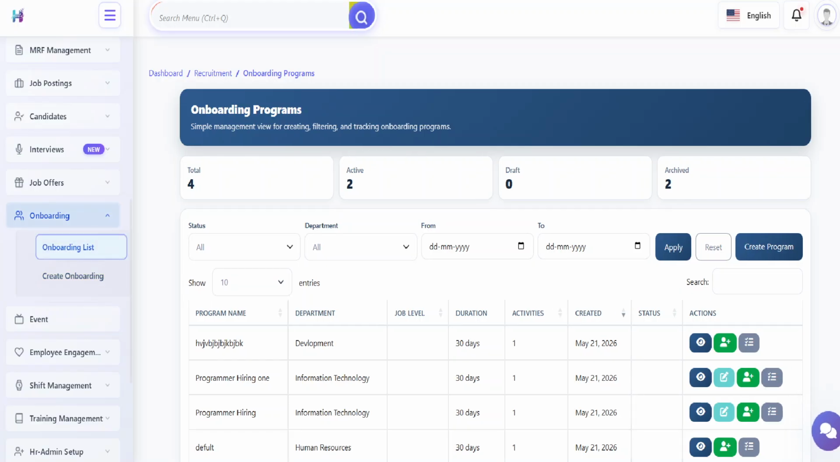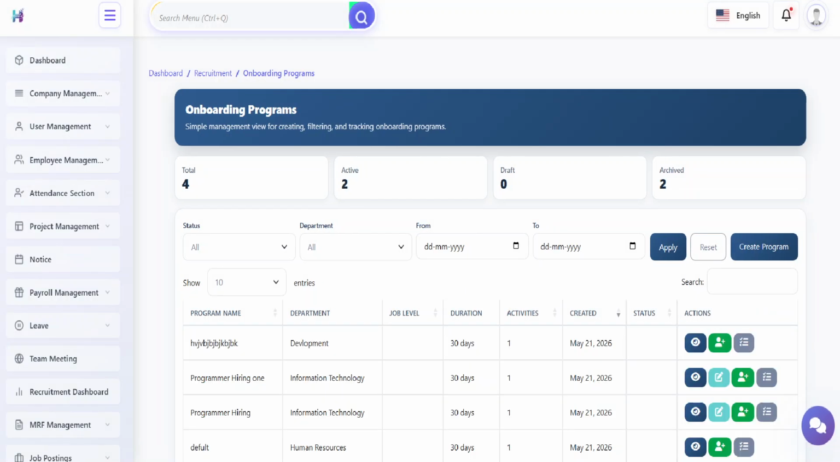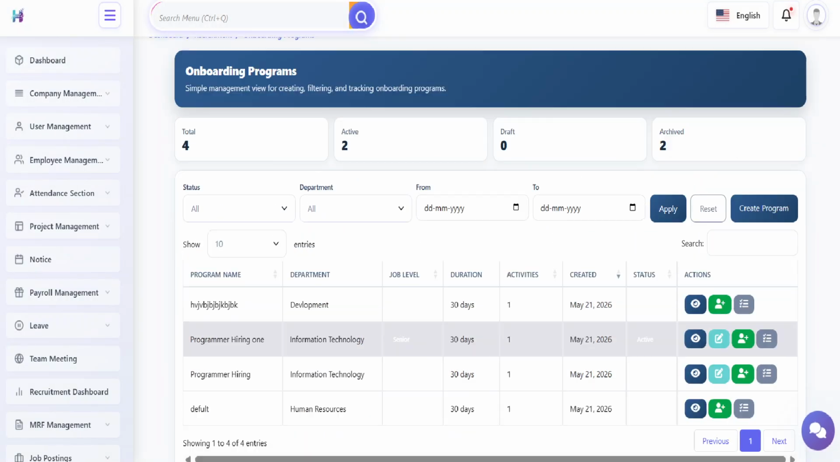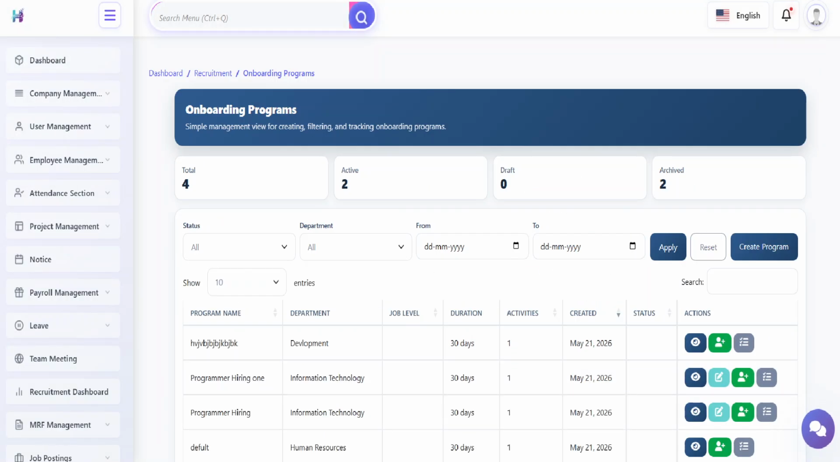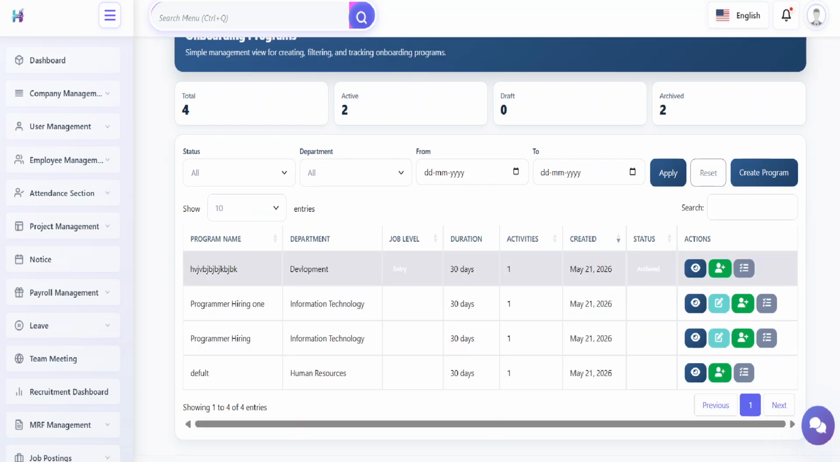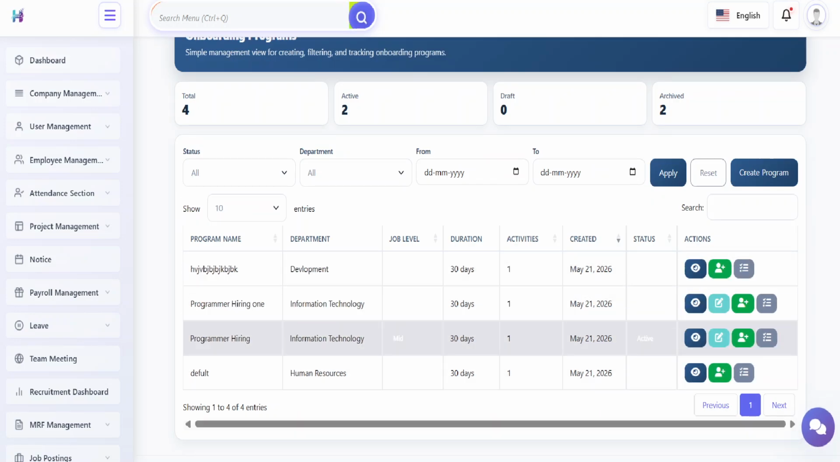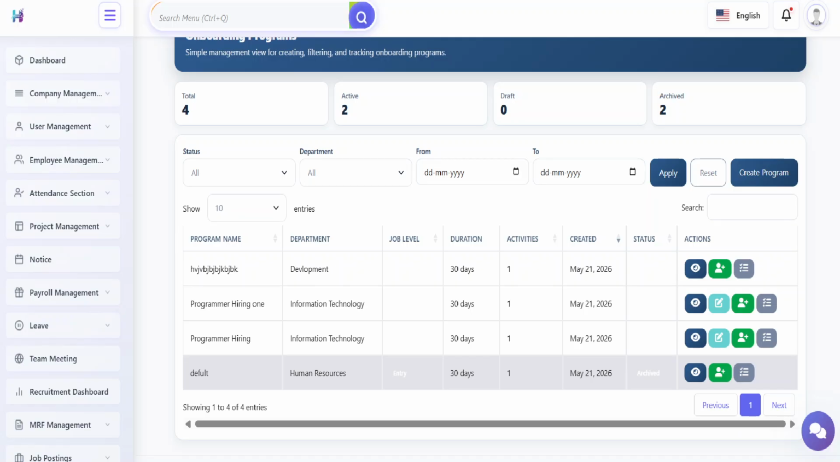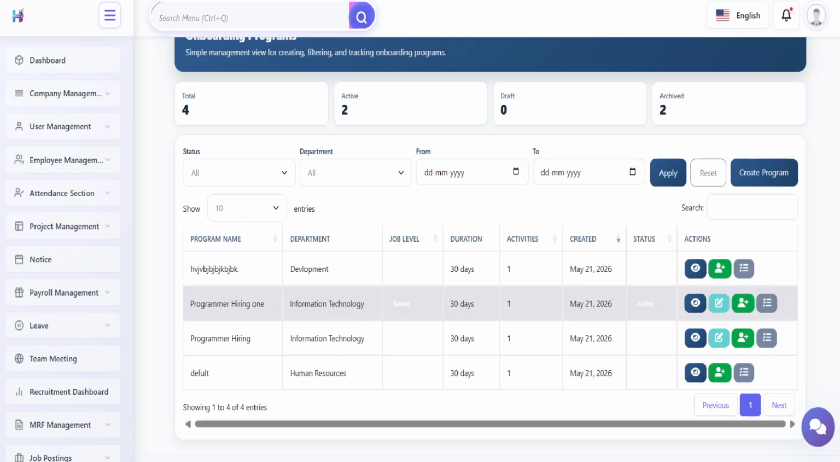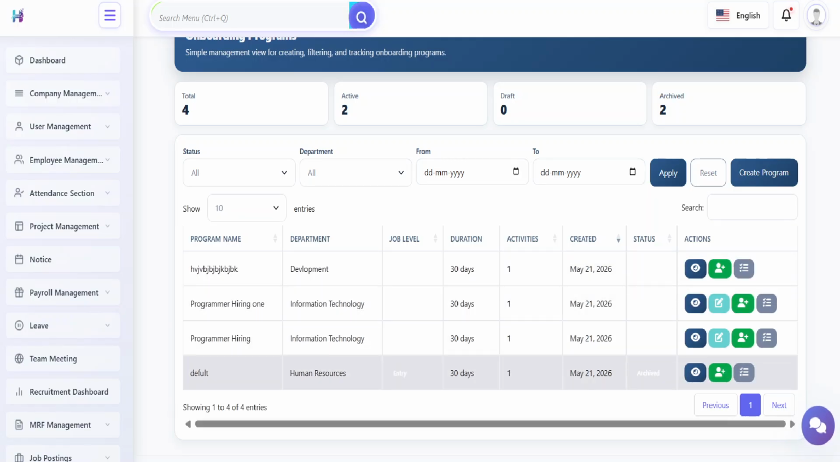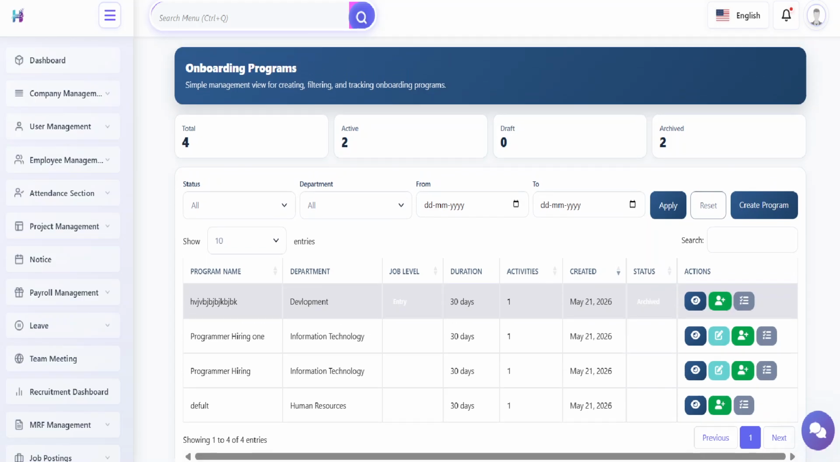The first submodule is the onboarding list, where we can see the total number of programs within the company, how many are active, how many programs are in draft status, and how many are archived. And below that, we can view the entire list of onboarding programs along with their program name, department, job level, duration, activities, the date that particular onboarding program was created, its status, and an action option.